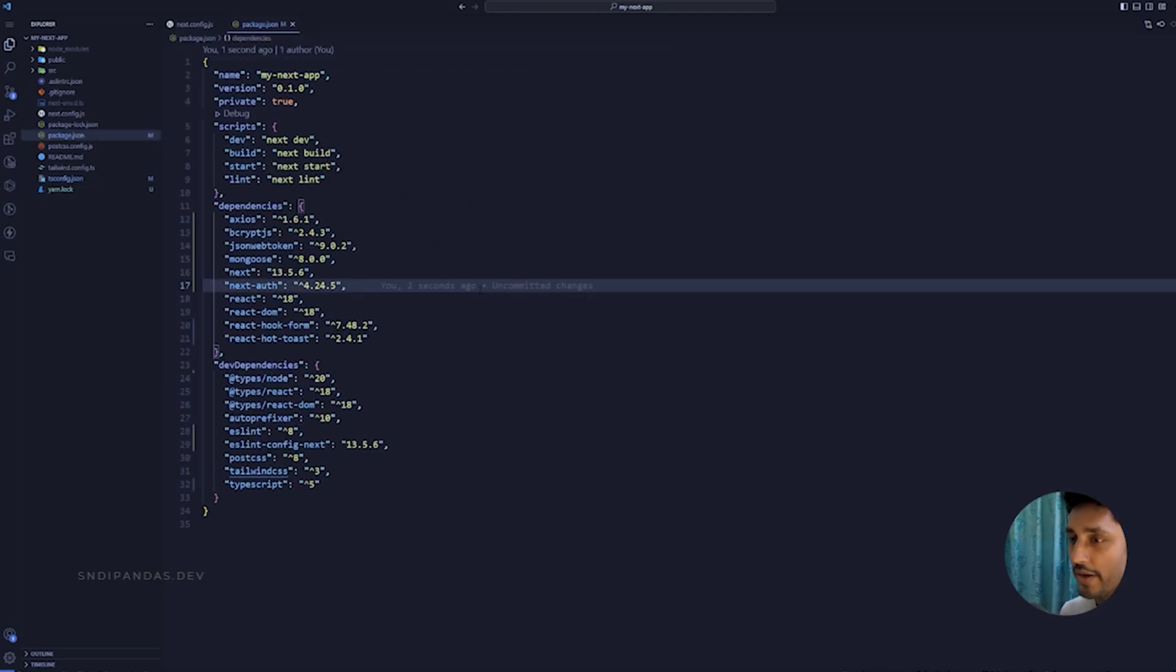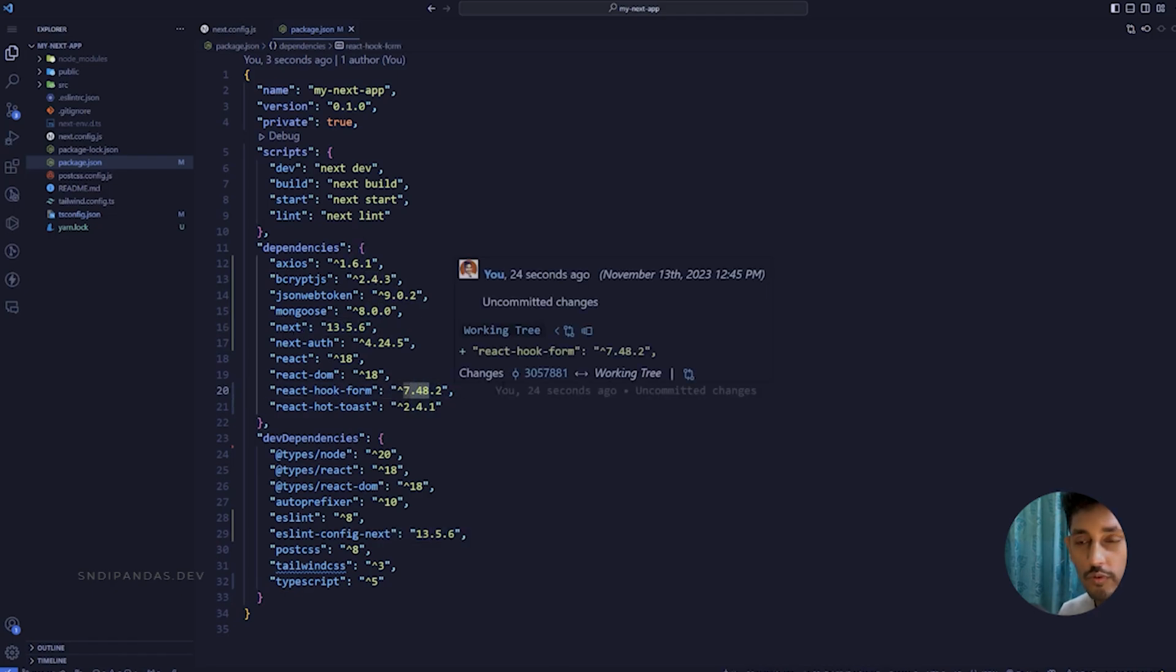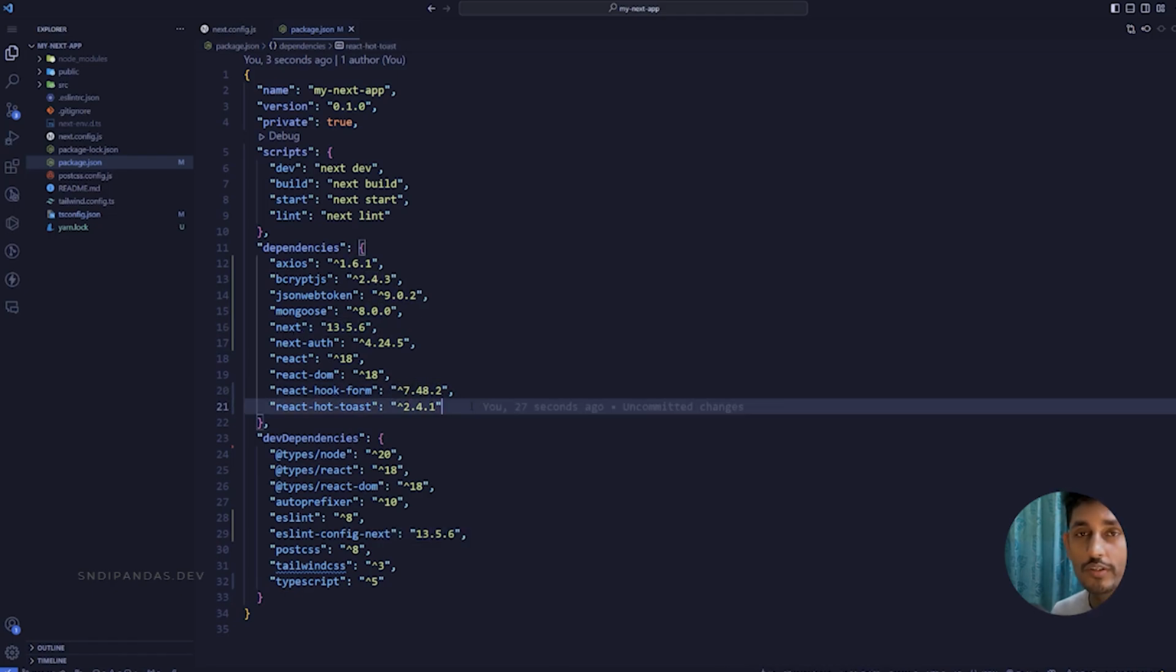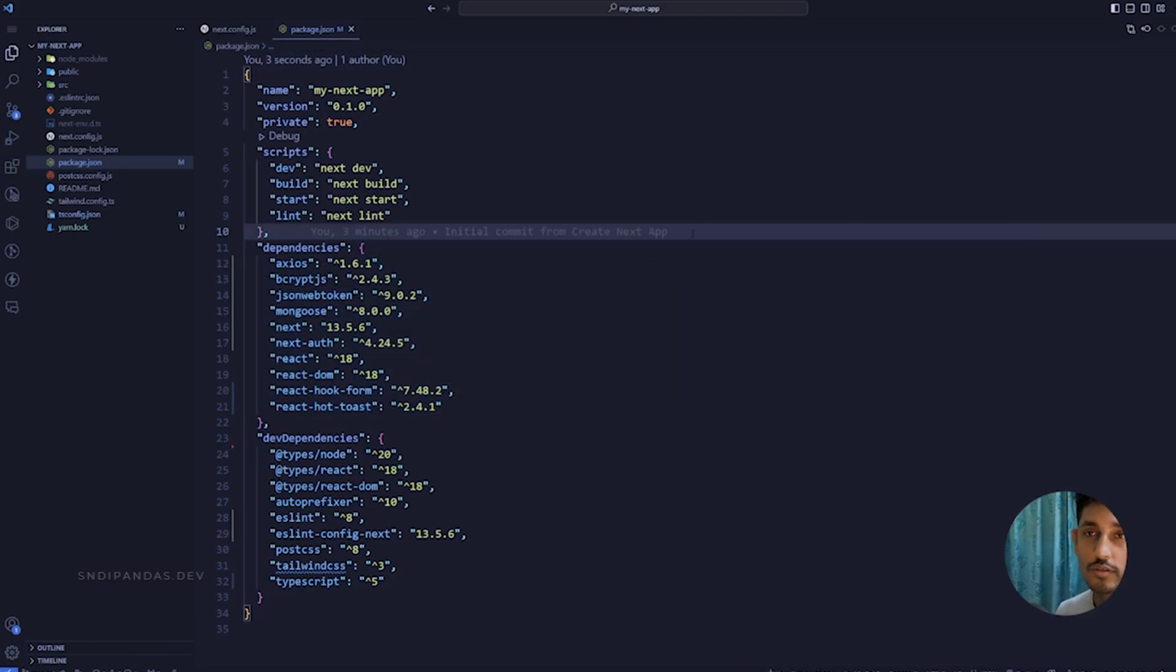Here you can see the packages we are going to use: Axios, bcrypt.js, JSON Web Token, Mongoose, NextAuth. And for your information, we are going to use NextAuth 4.24, Next.js 13.5.6, and also React Hook Form 7.4.8. Whenever you are watching my video, make sure you are using these specific versions of the packages.